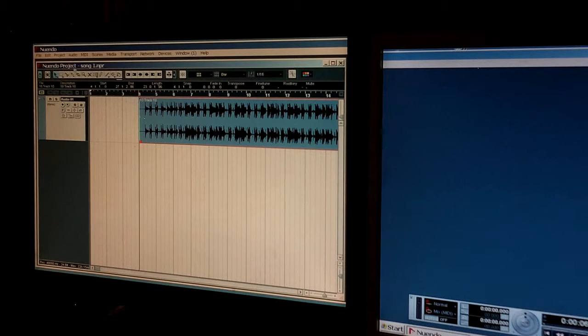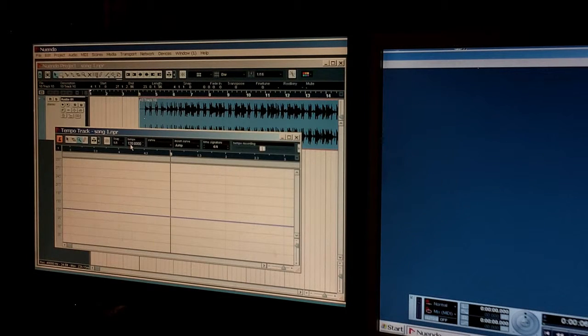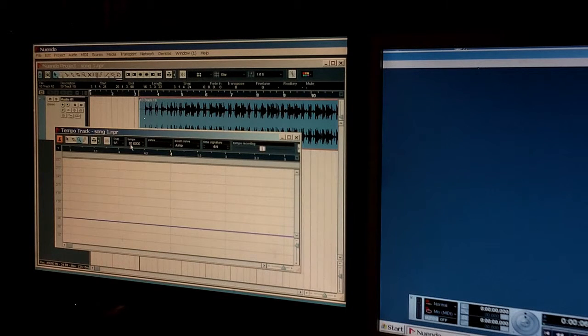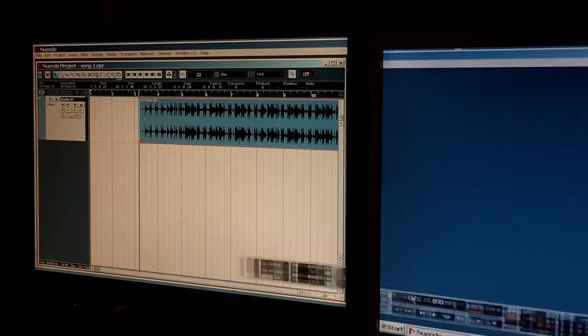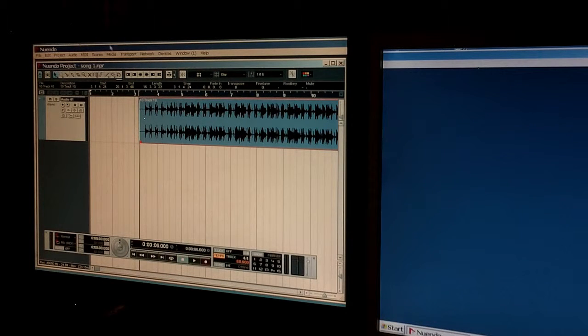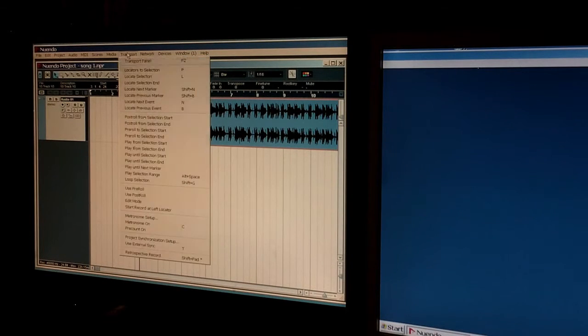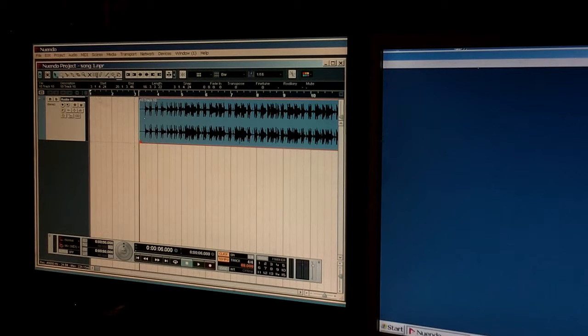So I'm going to go into project. You can do 16 or 32 bar counts. Go to project, tempo track, change this tempo to 88, hit enter. Here's the transport. If you don't see the transport, you can go up to transport and hit transport panel. It'll show up. I'm going to turn the click on and listen.